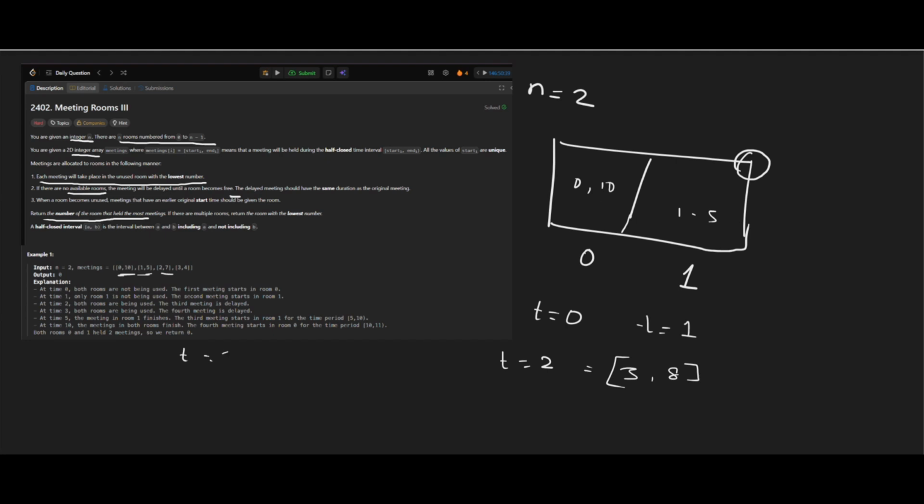A similar thing happens when t is equal to 3, meeting 4, 9, since the meetings are not over yet. When t is equal to 4 also a similar thing happens, and when t is equal to 5, the meeting in room number 1 gets completed. So this third meeting that was set to happen when t is equal to 2 gets postponed and starts at t equal to 5 and is set to end at t equal to 10.